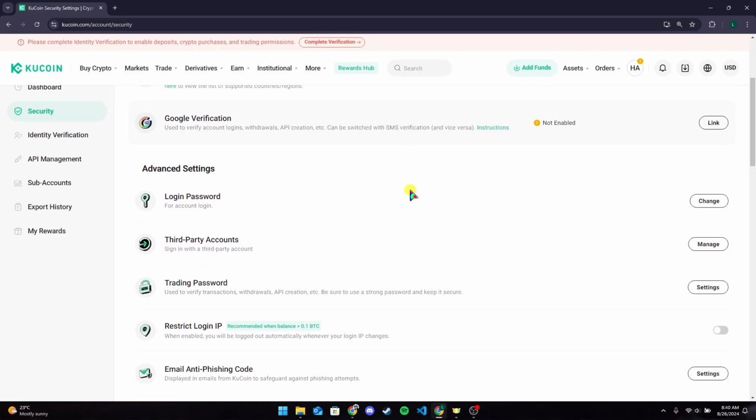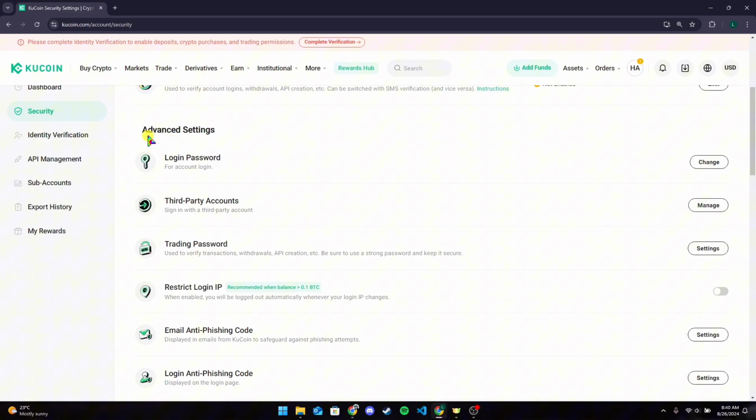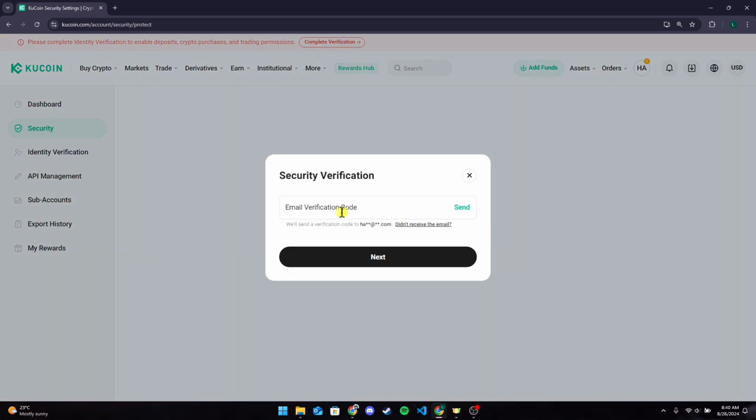After that, scroll down a little and you will see advanced settings tab. Under it you will see trading password. Now click on the settings button here. After that, you need to verify using your email. Click on send button here and verification code will be sent in your email.